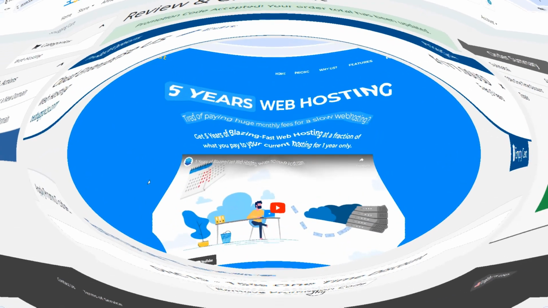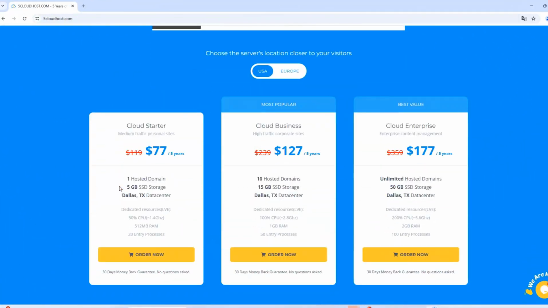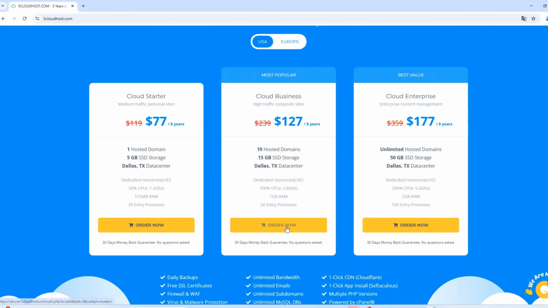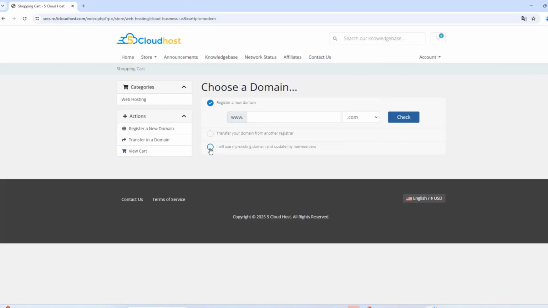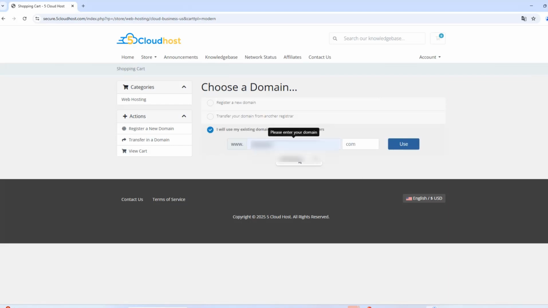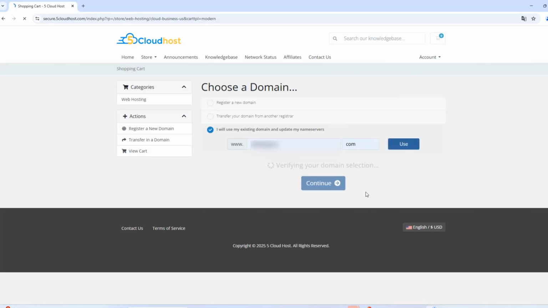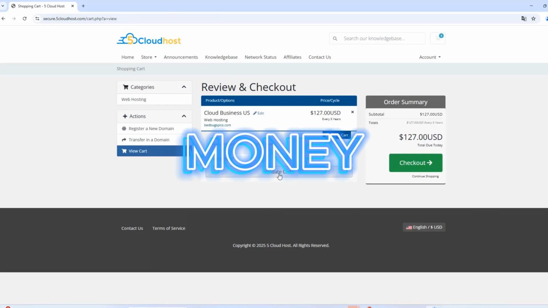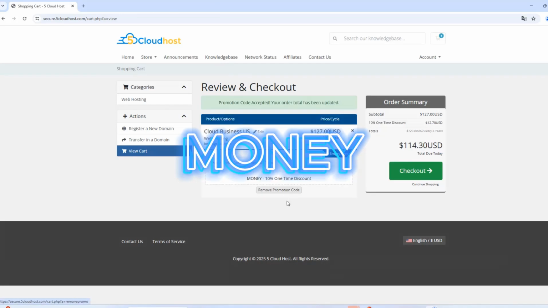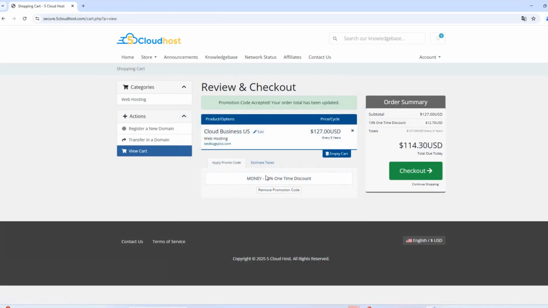But if the previous coupon stops working, we have another 10% discount coupon for you. First, we'll start with the example using the business plan. Just follow the same steps as before, but enter a different code. The code you need to use is money. Once you apply the code, you'll see the 10% discount reflected in your total purchase.